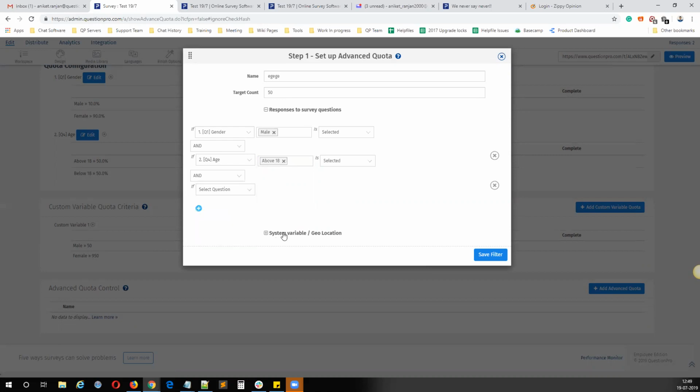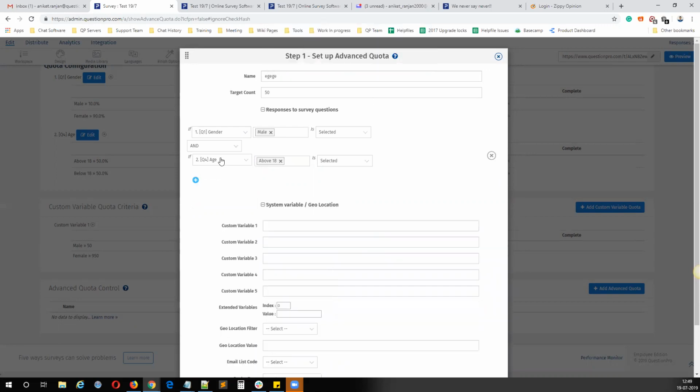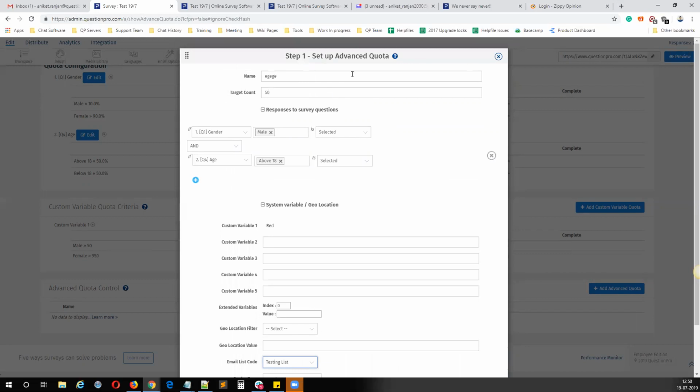Also we can use custom variables as well, means those who have selected male and whose age is above 18, as well as those who have custom variable one as red color. Also those who are coming from the email list, let's say the testing list, which I have created. Then we have so many things here to set up an advanced quota.